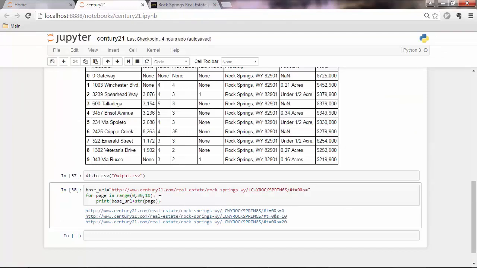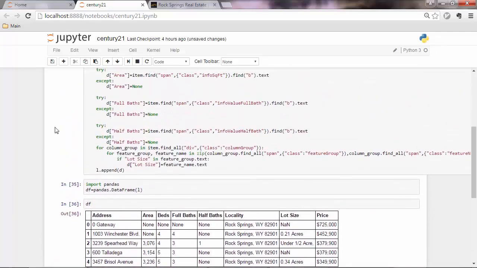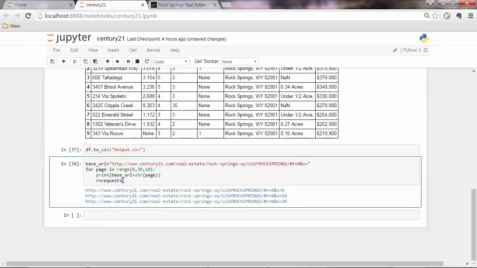But of course, printing is not what we're interested in, so we don't want to print the URLs, we want to get the source code of them. So what you want to do is r equal to requests, so you're inside the loop, and later we will merge this loop with the other code. So let's focus on this for now.